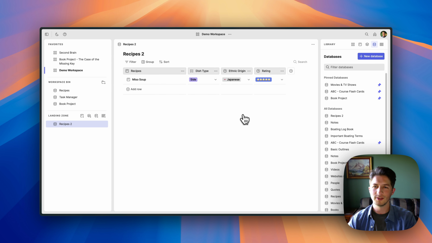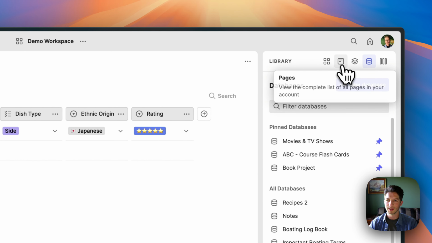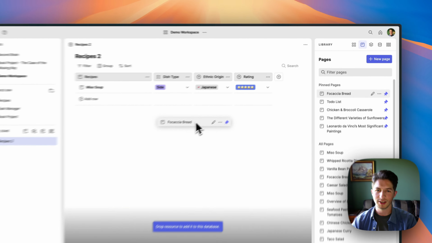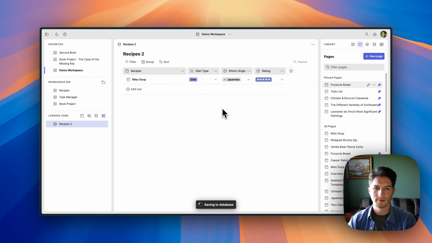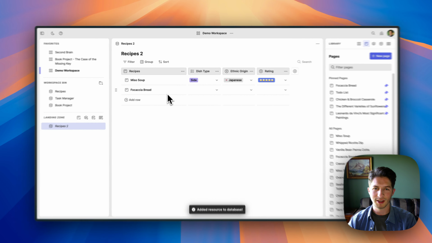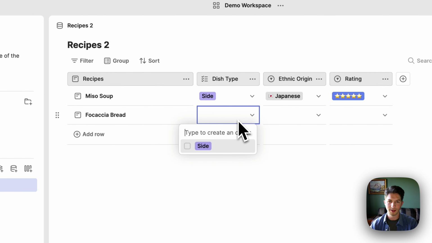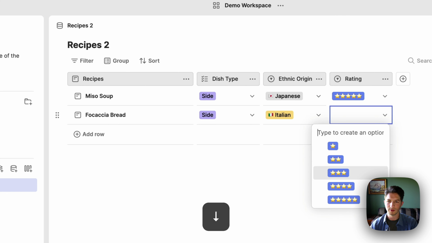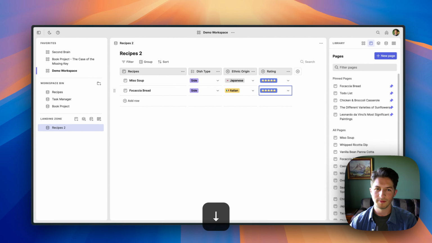Another thing you can do is you can add a page to a database from anywhere else in the app. So for example, we could come over to the Pages tab here, and we could just drag in this focaccia bread recipe. And now we have that recipe in our database, and we can tag it just like the other one. So we'll add the side tag. This is an Italian recipe, and we'll give it 5 stars as well.